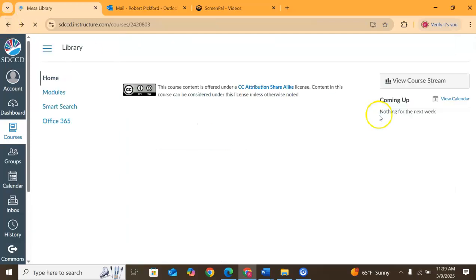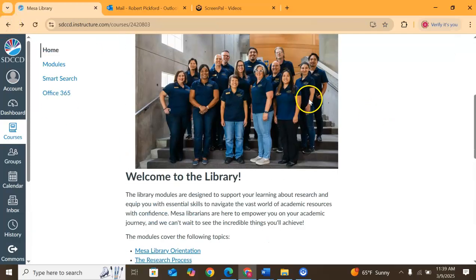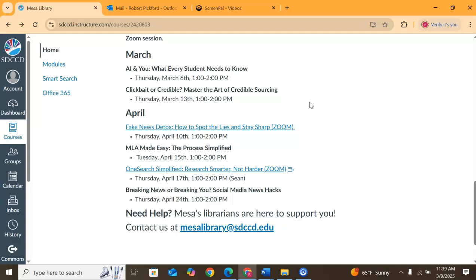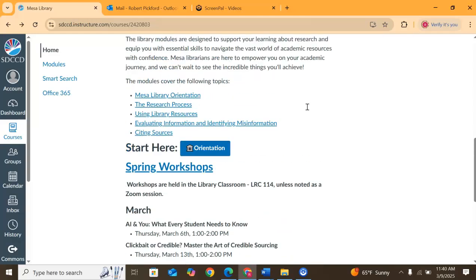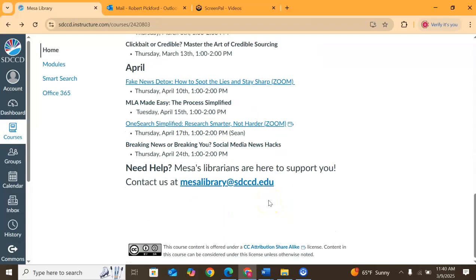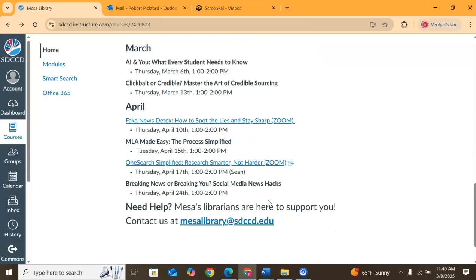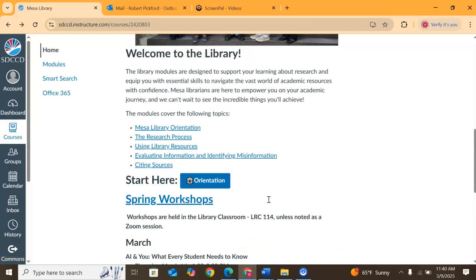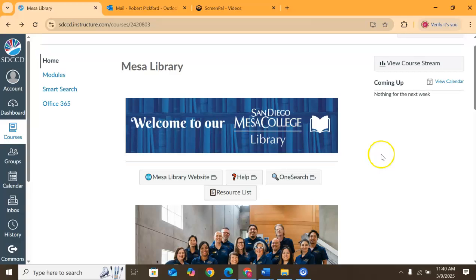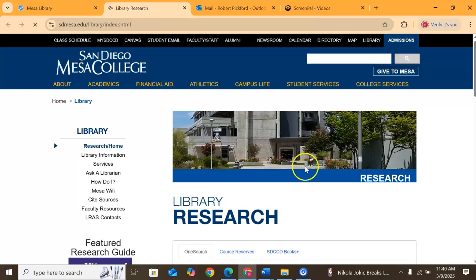Let's back up. Let's bop over to the actual Mesa College website, which they've carefully hidden. The workshops are useful, by the way. Don't get me wrong. There's the website. So you want to go here and keep an eye on this.